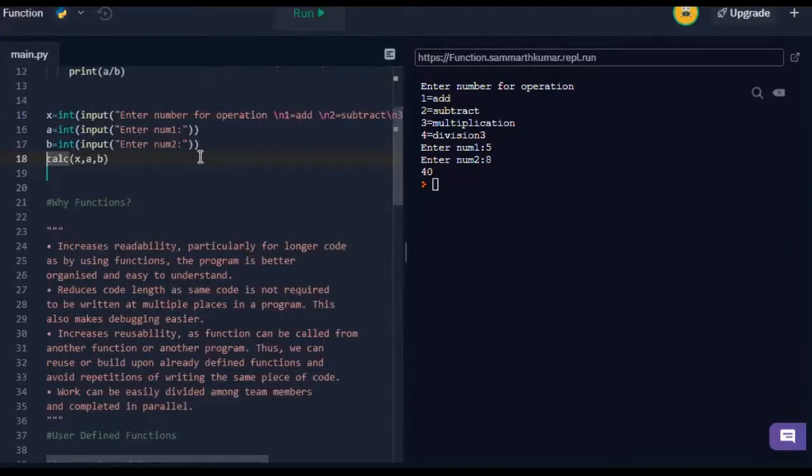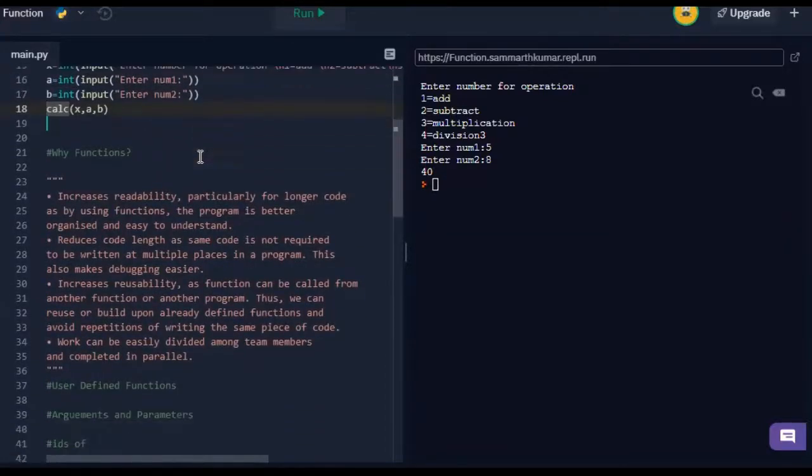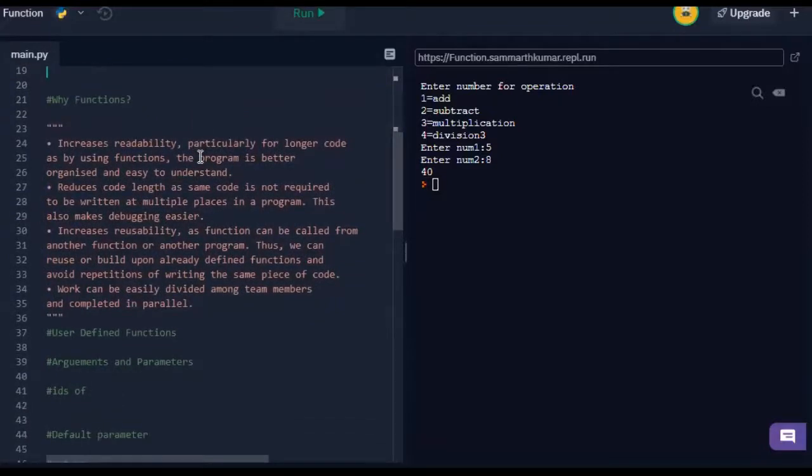So why should we use functions? The first reason is it increases readability, especially for longer code, because once we have a function, we can reuse that code over and over again. And it's better to organize into different functions, because if one task is here and another task is there, we can put them in separate functions and use them later.